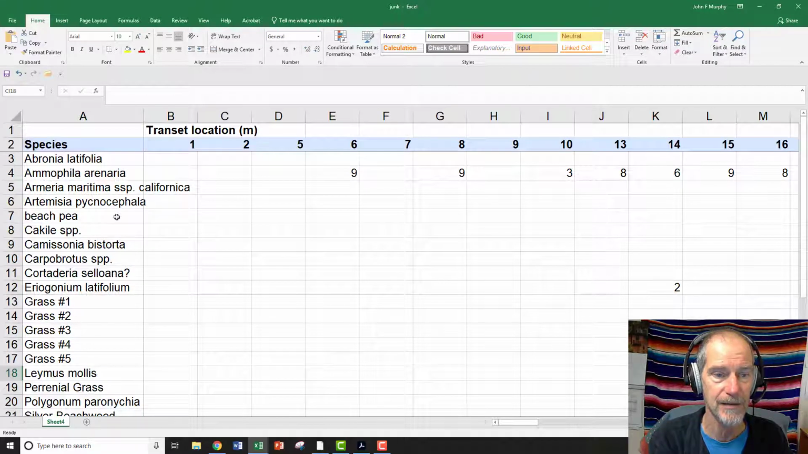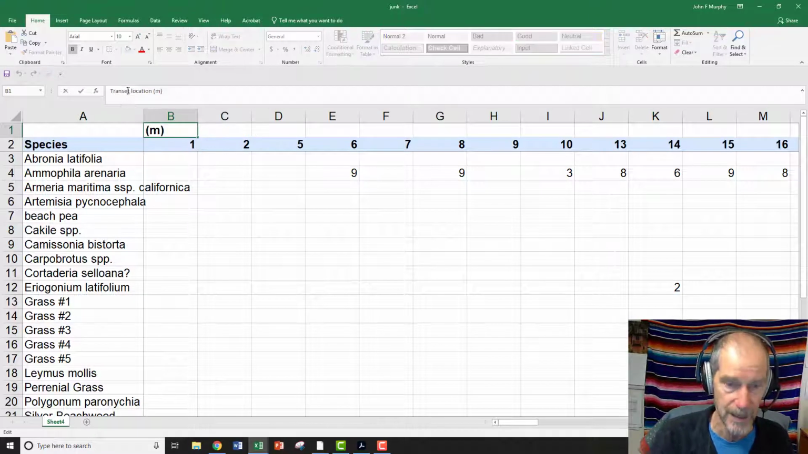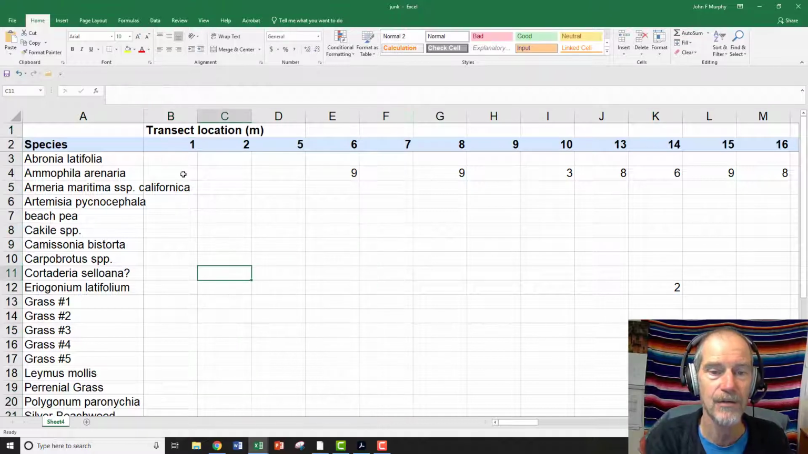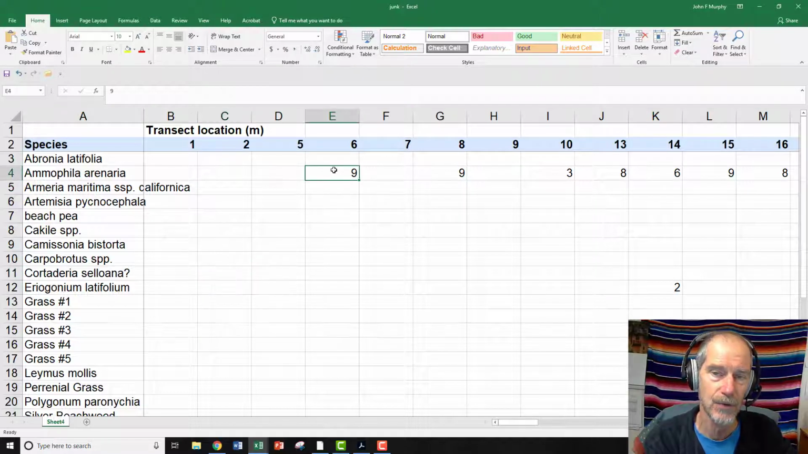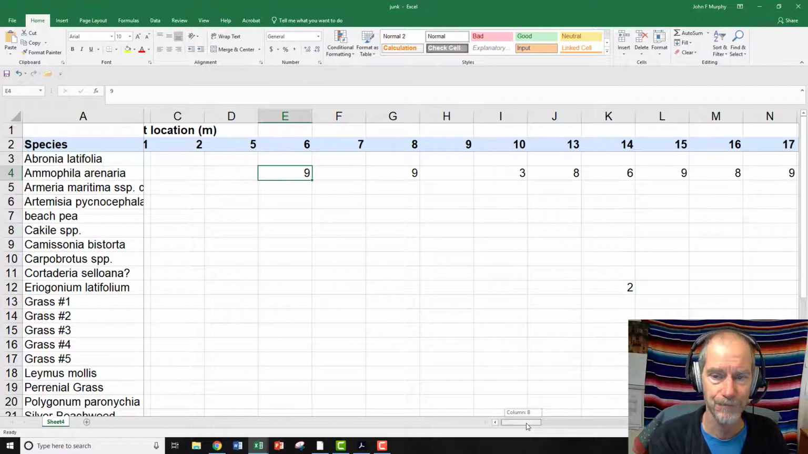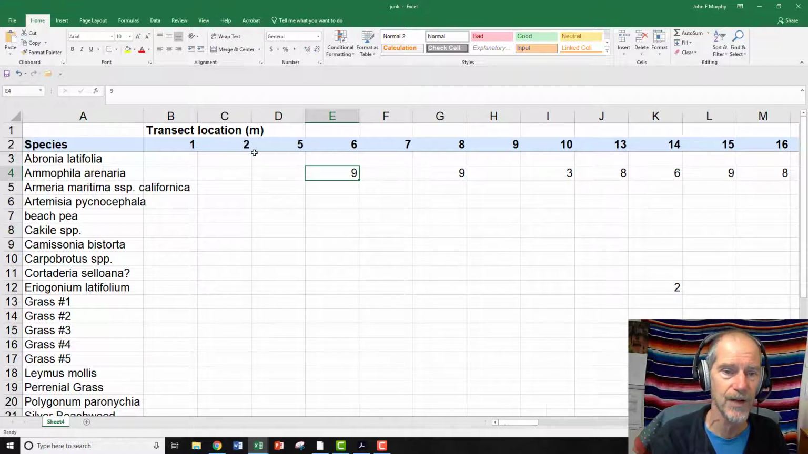How's it set up? We've got species here, and in this row, these are not species. These are transect locations, meters along the transect. Then in here, what we were reporting was a cover class, not a percent cover. We decided to divide cover classes from 0 to 9, or 10, I guess, would be a possibility, 100% cover.